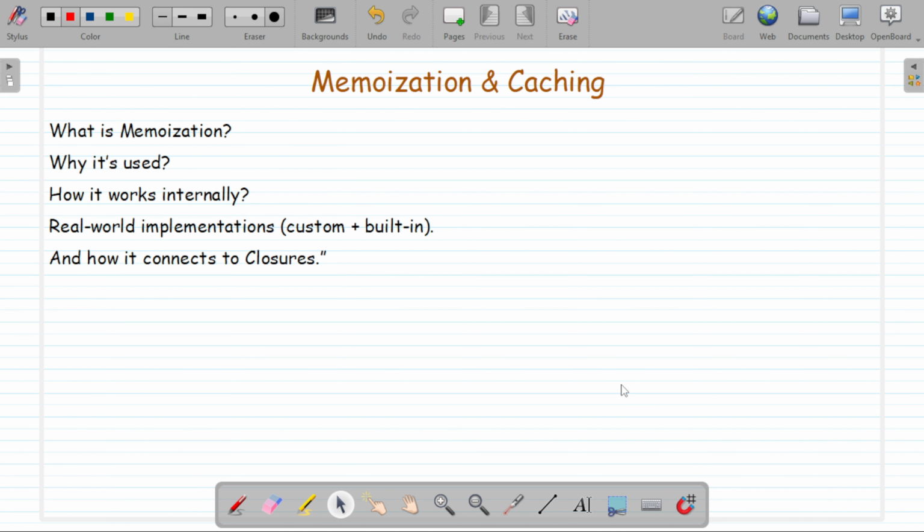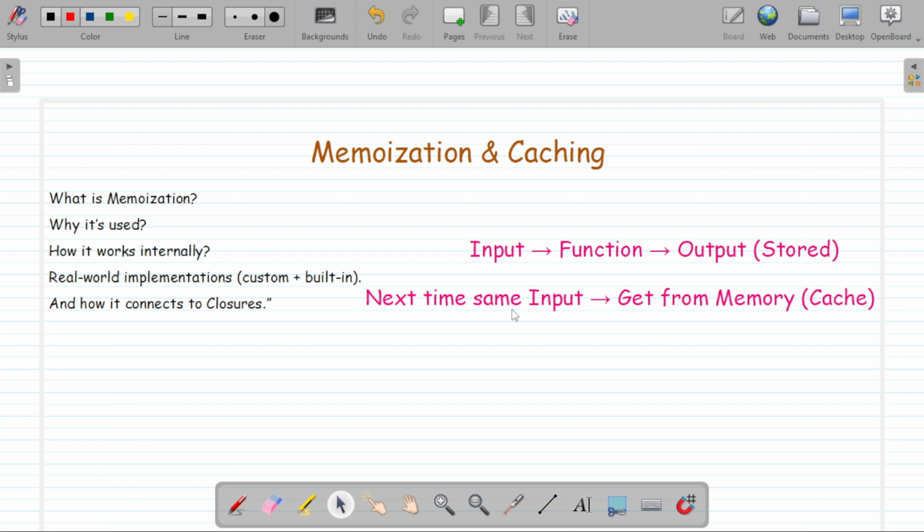Memoize simply means remembering the result of a function call. Whatever input we pass to a function, the output should be stored. So next time when we give the same input, it should get the result from the cache memory. It should not recompute again. In simple words, instead of doing the same work again and again, we cache the result for future use.